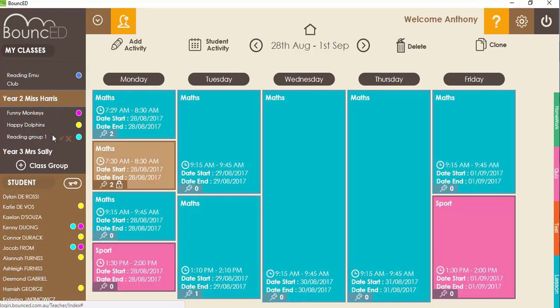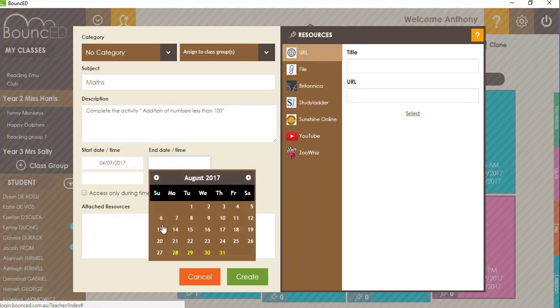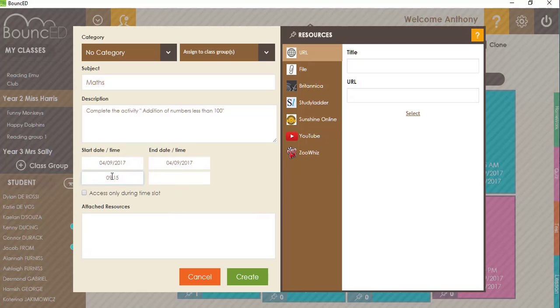I click the close button, I click on the add activity button, use a drop down list, choose a lesson. I've got a choice. If I don't change this, it will assign to all of the students in the class, or I could just choose specifically on a group. I now enter the subject and a description for the activity for the students. Once I've assigned a subject and description, I enter a start date and time. For this activity, we're going to choose ZooWiz.